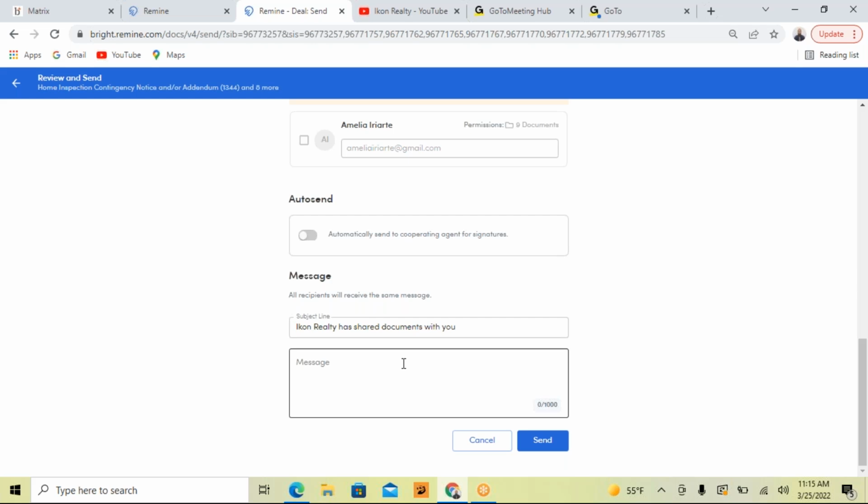The email may come, it will say Remind on the email. So as you see, the subject line says Ikon Realty has shared documents with you. You can leave that if you want because they will recognize that Ikon Realty is you. In the message, you can leave them a message.